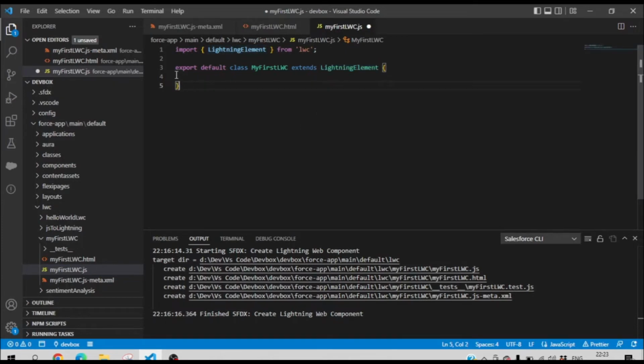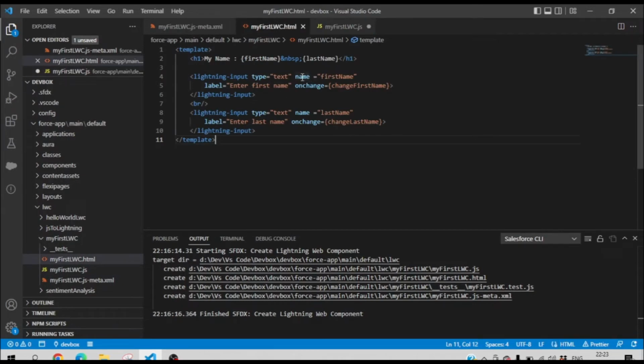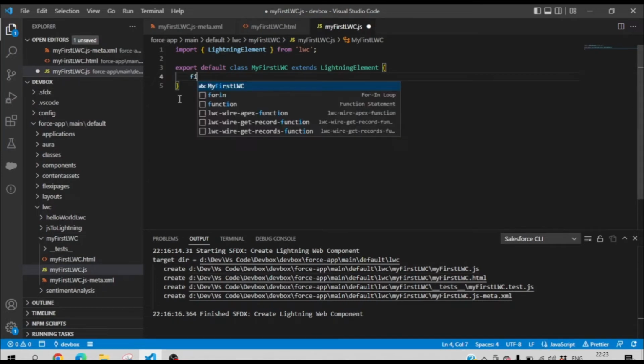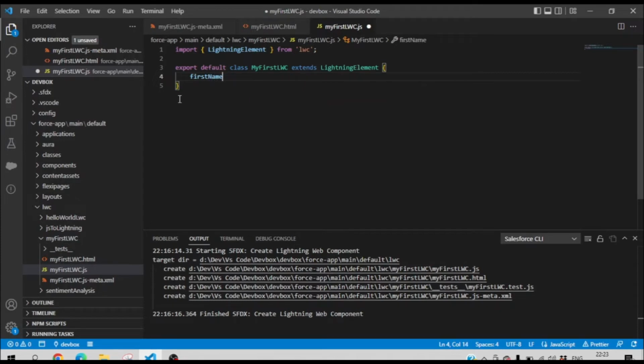Okay, now you have seen here in the HTML part we have two input elements, first name and last name. We wanted to capture this first name and last name from the input fields, right? So what we'll do, we'll create two attributes here, first name, last name. Why am I not saying it is string or integer or any other data type? Because JavaScript is an untyped language. You don't need to specify the type.